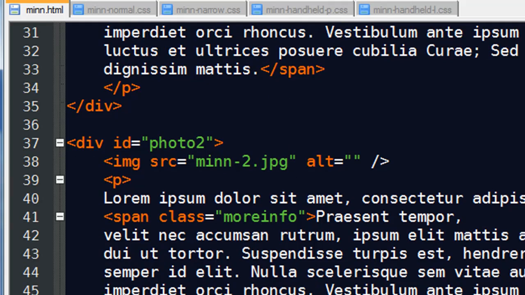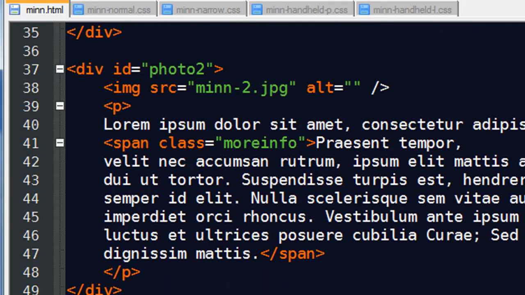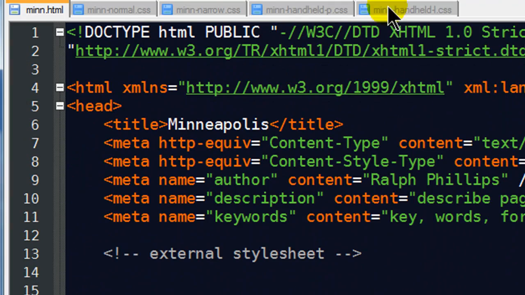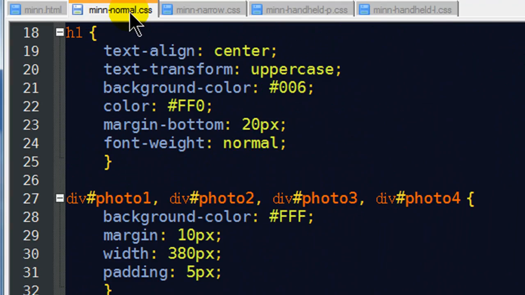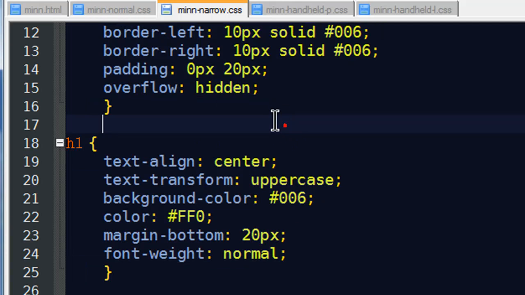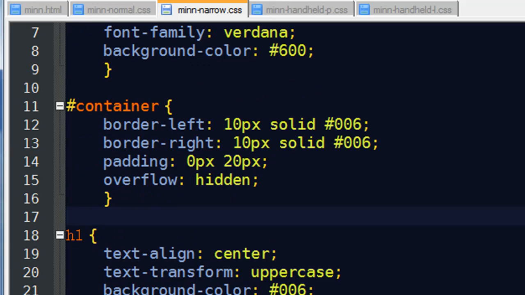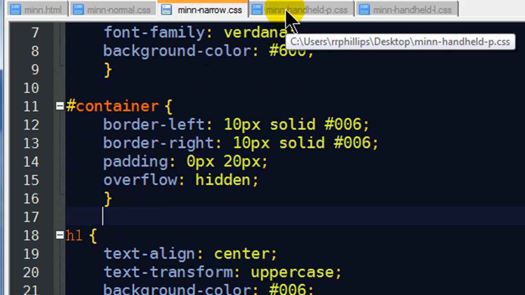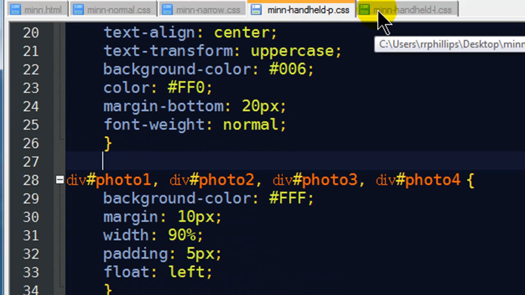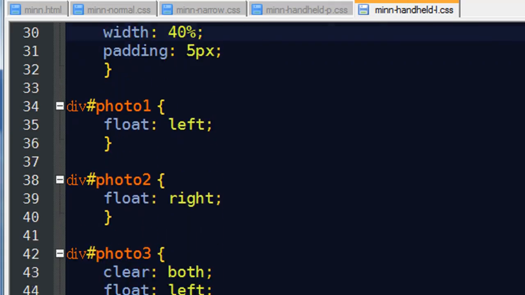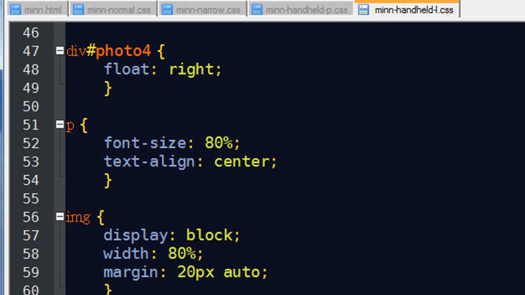And I simply have 4 of these. So I've got 4 divs, each with a unique ID. There's an image inside of it with a generic paragraph. The CSS is pretty straightforward. On my normal CSS and my narrow CSS, I'm simply creating the layouts that I wanted with different colors and whatnot. On my handheld portrait CSS and my handheld landscape CSS file, this is where I started to do a couple of things that'll be of interest.